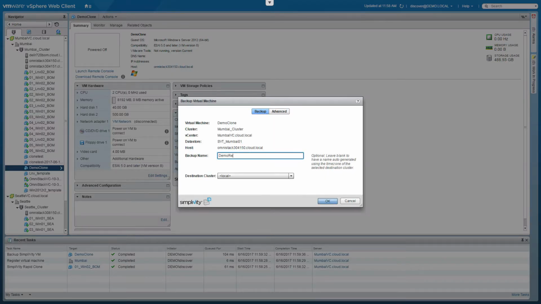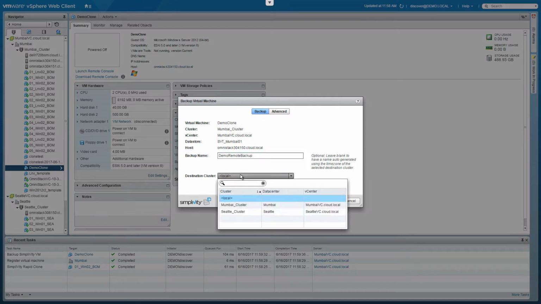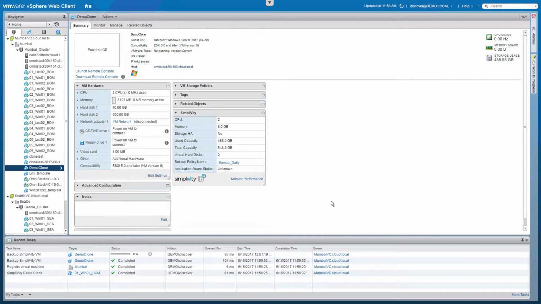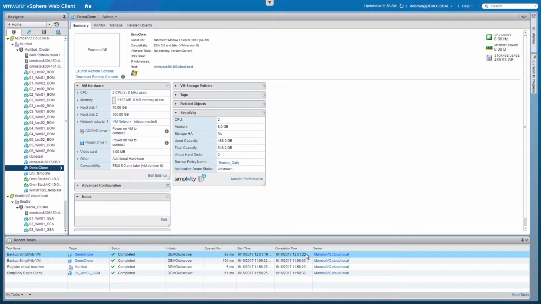Call it Demo Remote Backup, and select a different data center cluster. Clicking OK, this backup will be created and sent to the remote site. This transfer maintains deduplication and compression by comparing the data used by this backup to the data already in the remote cluster to determine which unique blocks need to be sent. Checking our Recent Tasks pane, we can see that the remote backup has completed and only took 3 seconds.